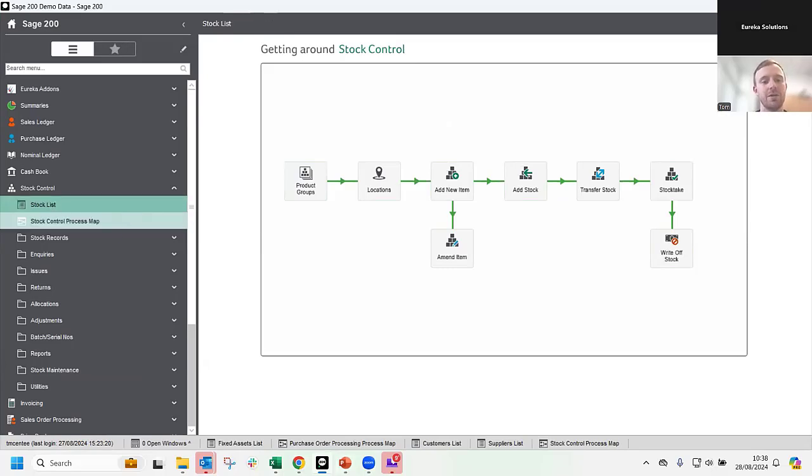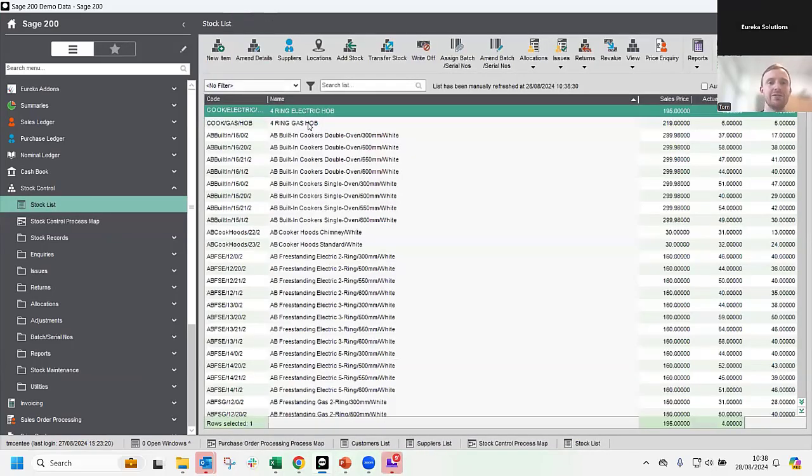So have a wee look at our stock list. You can see here I've got lots and lots of stock items. You can see the quantity and the free stock, because some might be allocated. We can see here that we can transfer stock between different locations. We can assign batch and serial numbers if we wanted to.